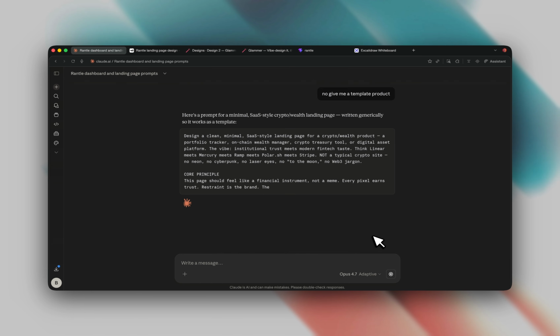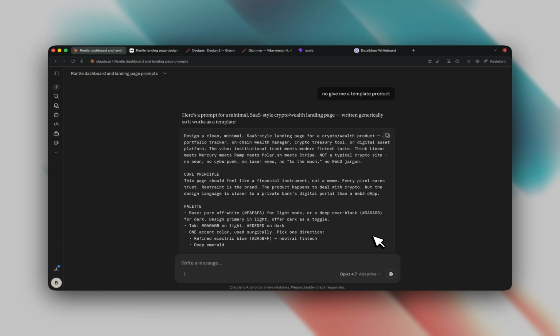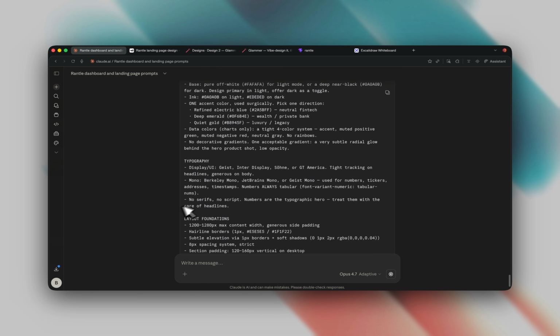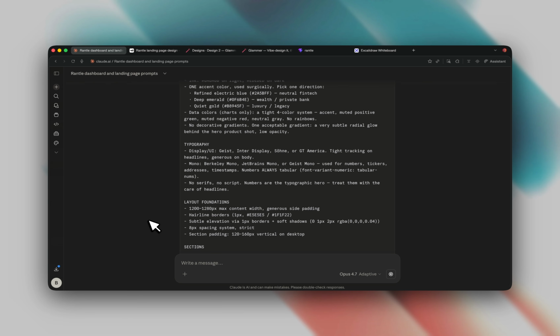So I've asked Claude to generate me kind of any product. It's gone for a crypto wealth landing page, but I've asked it to make it clean and minimal. And so here we have the core prompt. It's still going, but as you can see, the best way to effectively use this is to get an LLM to write out the prompts for you, so then it actually knows what it's doing best. And then you can add that into Glammer.